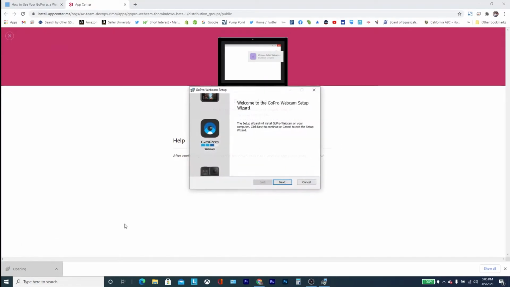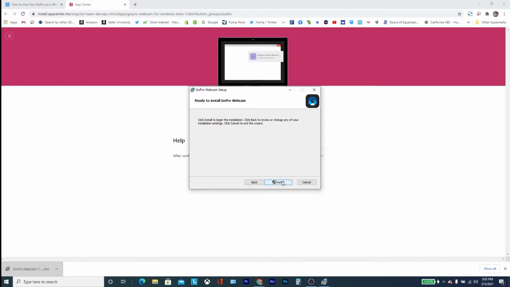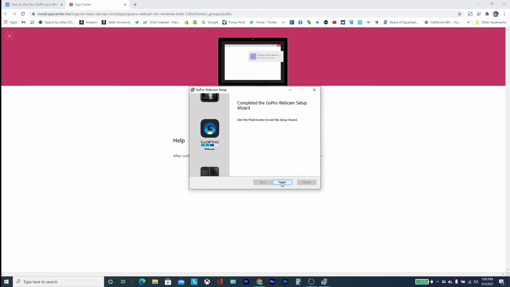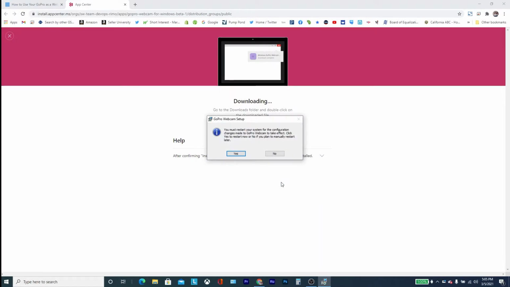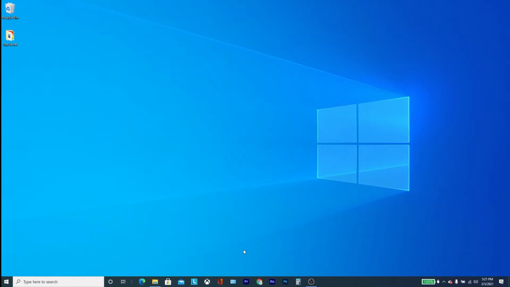So I'll download it, and it seems like it already downloaded. Let's launch it. We'll follow through the steps here, hit next, and install. Okay, got the message there that I need to say yes to. So then it continues, and it says finish, and I'll hit finish here. It is asking me to restart, so I'm going to restart now.